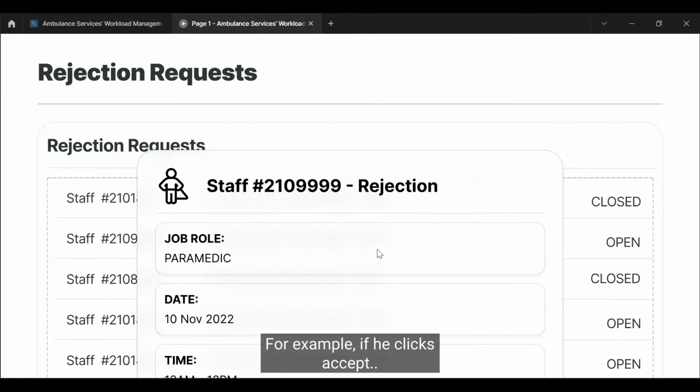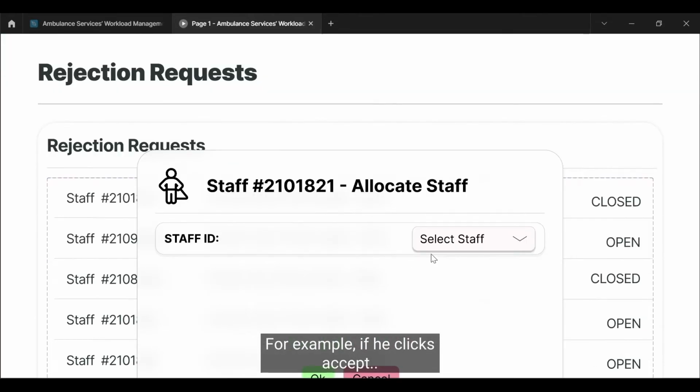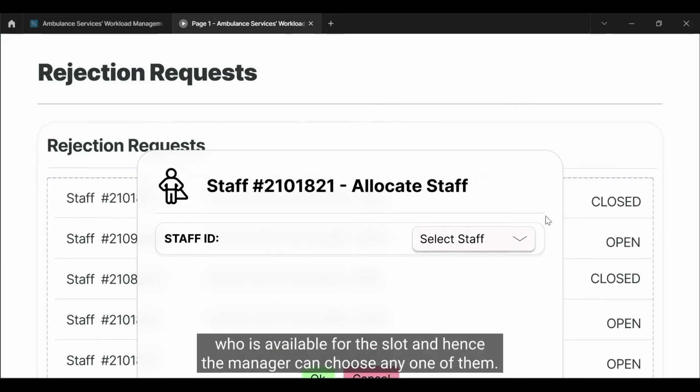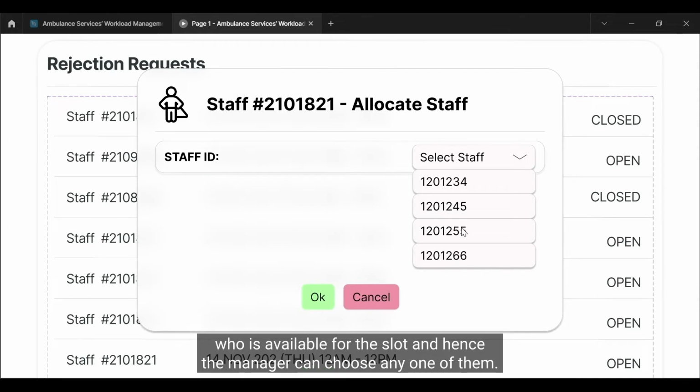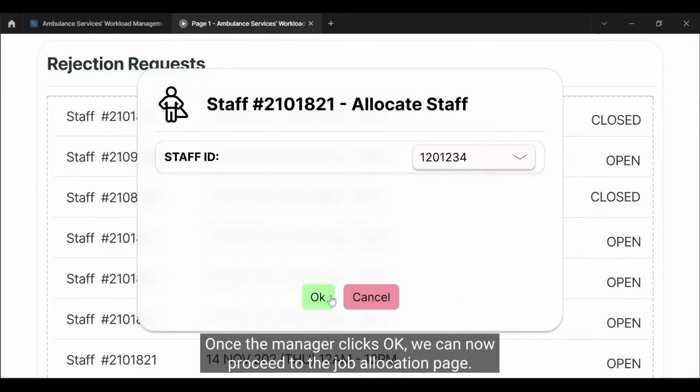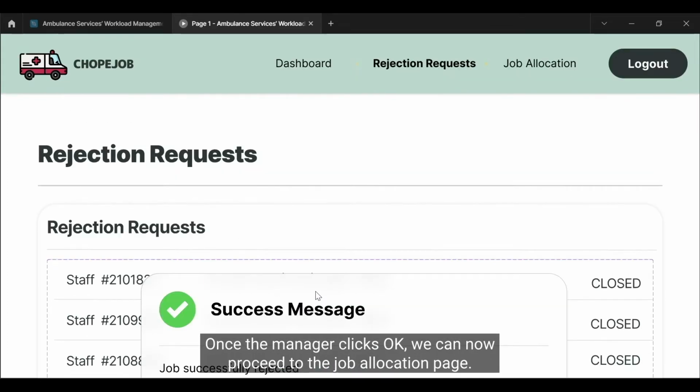For example, if he clicks accept, the backend will retrieve whatever staff who is available for that slot, and hence the manager can choose any one of them. Once the manager clicks OK, we can now proceed to the job allocation page.